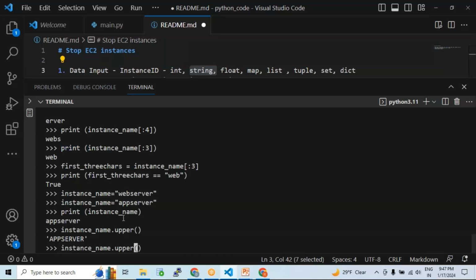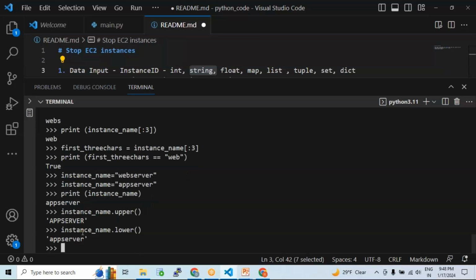Sometimes you will be getting the input as uppercase, but you want to convert that into lowercase. Then you need to call the lower method on that particular variable name so that the value will be converted into lowercase, right? Sometimes I want to replace something. Okay, so let's say in this app server, wherever app is there, that has to be replaced with something else, right?